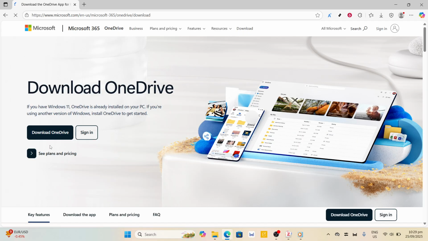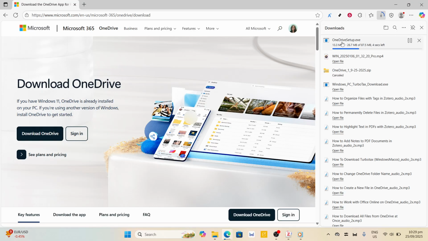This page contains detailed information about OneDrive, including what it can do for you and how it integrates into the Microsoft ecosystem. The important part is finding the download link. It's usually front and center on the page or under a section labeled Downloads or Install. Click on this download link and your browser should begin the download process for the OneDrive setup file.